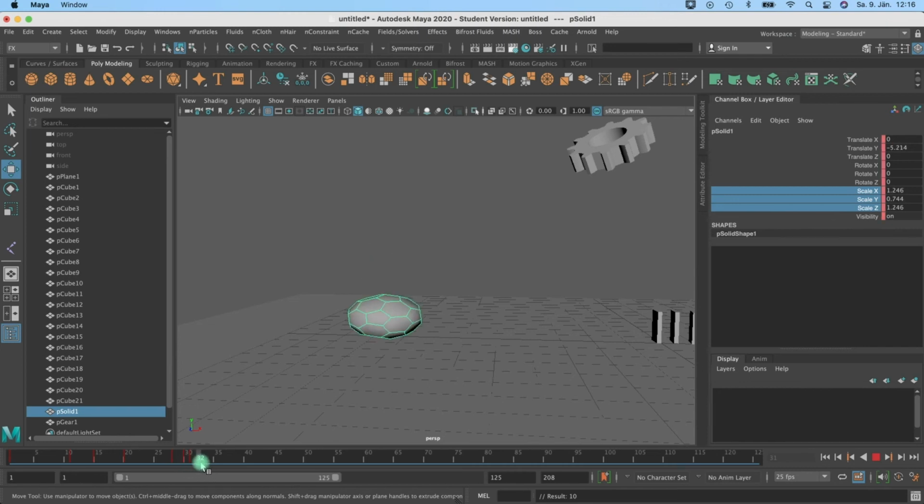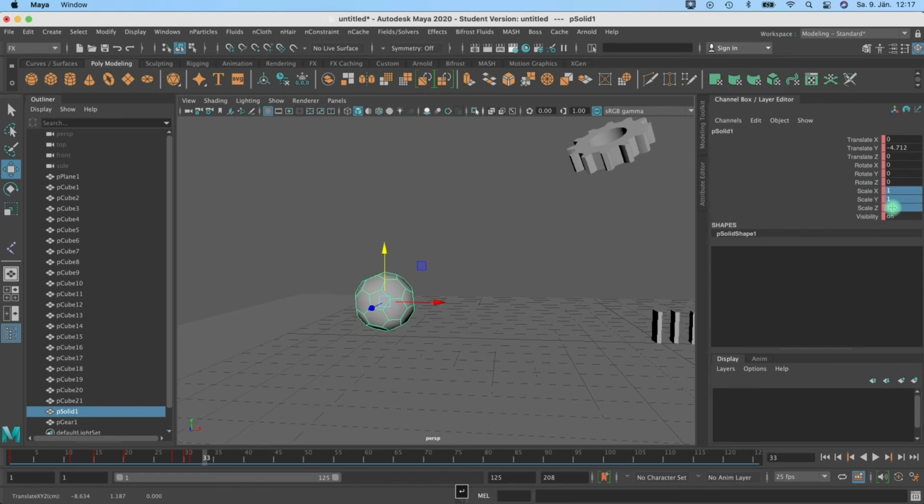And maybe even go some steps, 2 or 3 frames further. It will pop up in the air again, and I just scale it back to 1 again. Press S. Let's see what's happening. Yep. Now it's going to bounce a little bit higher.